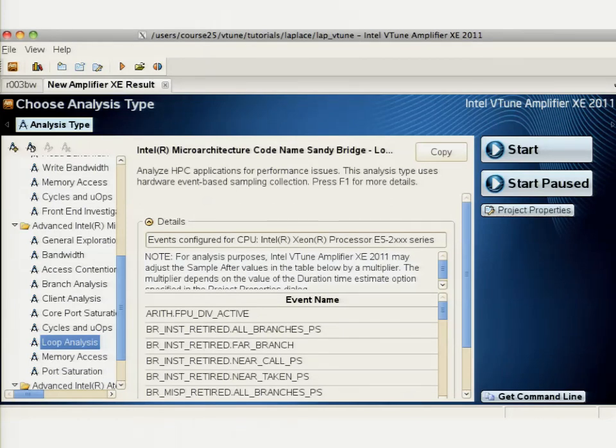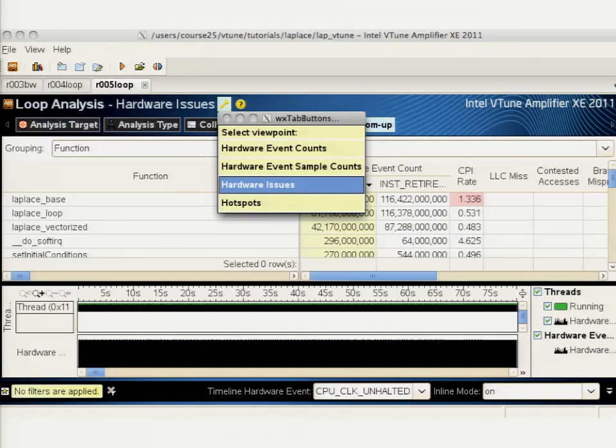The other part I want to show, especially if you are doing OpenMP programming, is loop analysis. Among all these things, after general exploration and bandwidth, I could have done some other analysis, but I chose loop analysis because we are doing the OpenMP course. When I do this analysis, I say, OK, this part I want to look at the hardware issues, because really I'm focusing on the code. And I converted my code also to OpenMP.